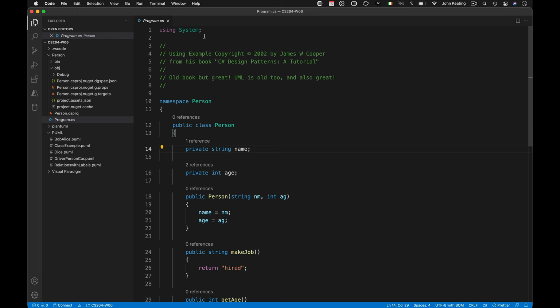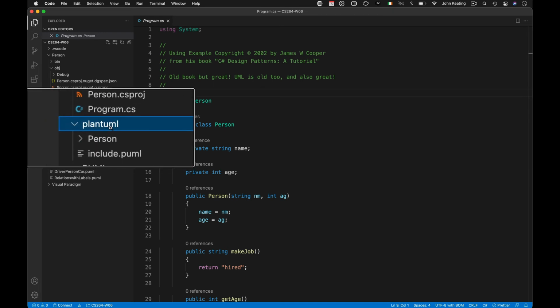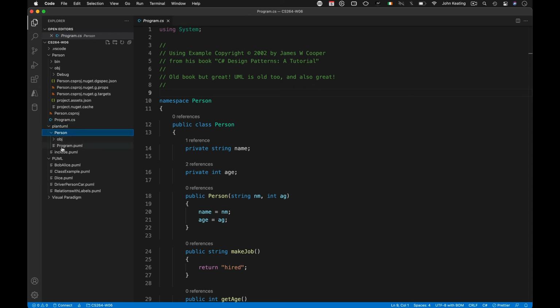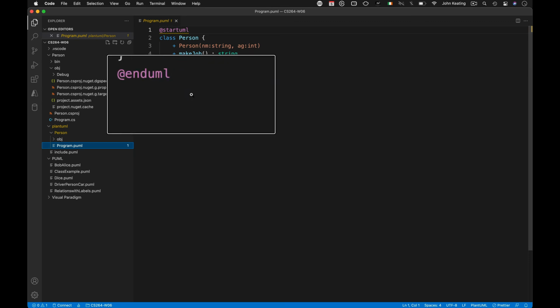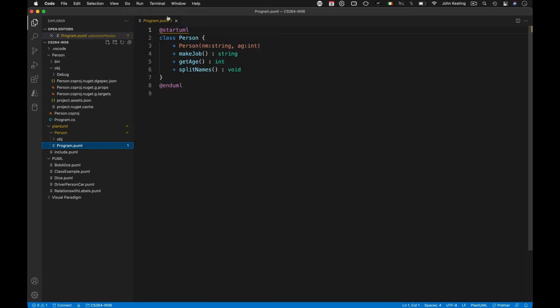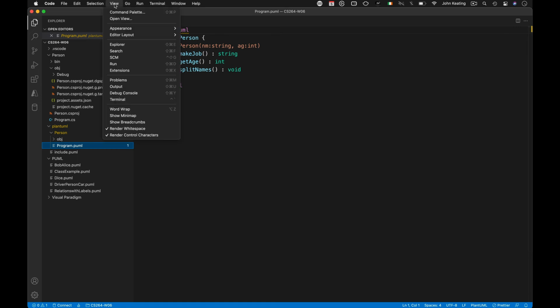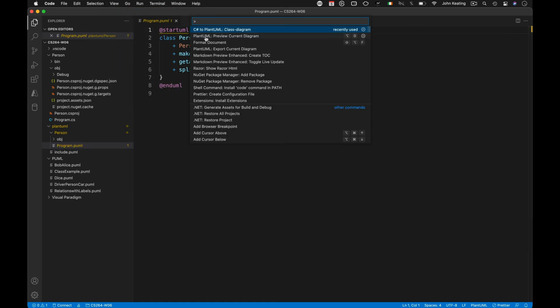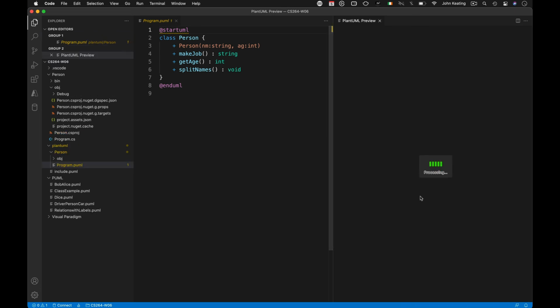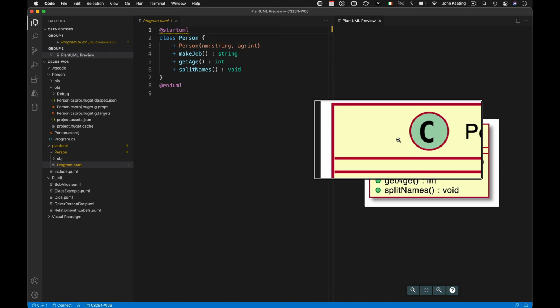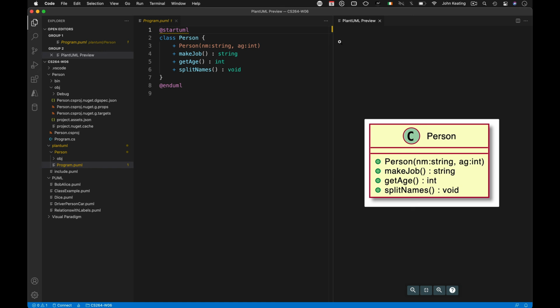Okay, so we use this one in order to be able to do this. Okay, so we're going to be able to generate the PlantUML, and here we generated it. So person. And here's our program.puml. And now this was generated automatically for us by that method. It was very quick, you probably didn't see it. And now we can preview this. And this gives us our example UML of the code that we wrote here.